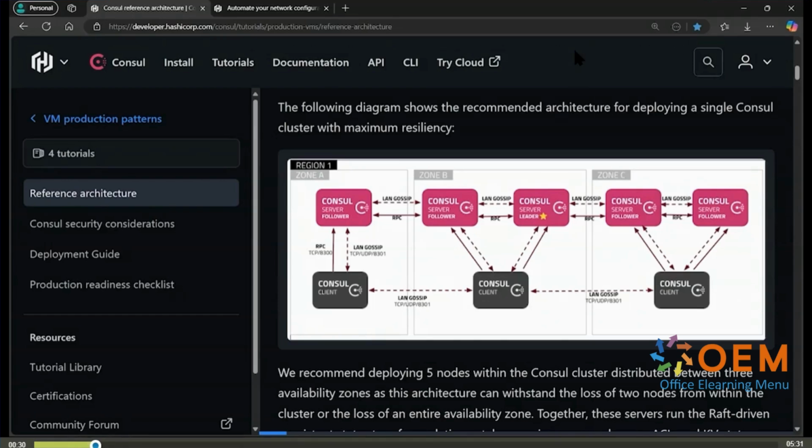Well, Consul is a tool created by HashiCorp to manage and simplify the networking of services in dynamic infrastructure environments, like those using microservices or cloud-based systems. Core features of Consul include service discovery.